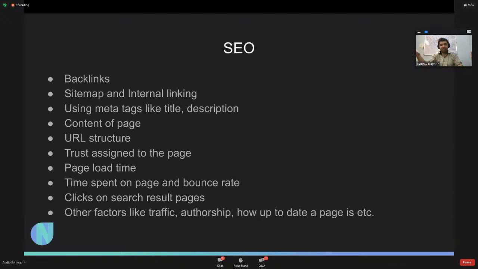You did not like the content. You again came back to the search result page and clicked on another link. The time that lapsed between the clicking of both the links is the time spent on that page. And if that time is very small, then we can calculate the bounce rate. Like 10 people came to my website. Eight of them spent just 1 second. Two of them spent more time. Then the bounce rate is 80%.